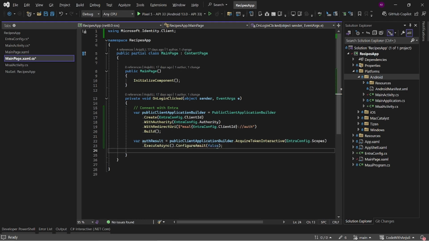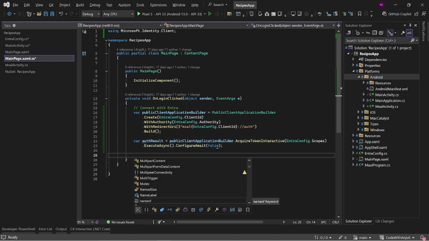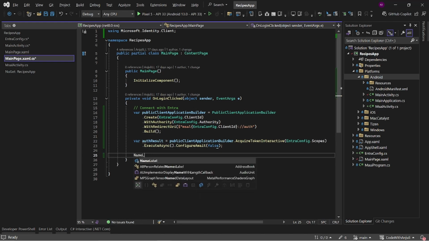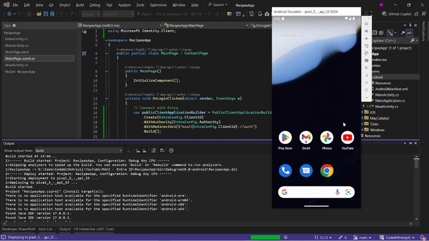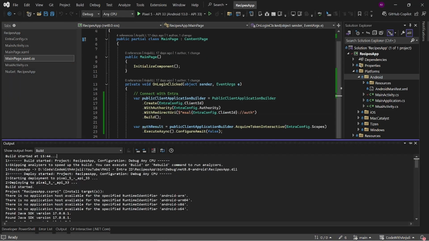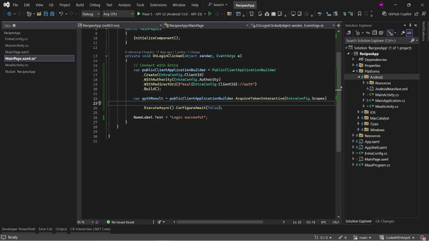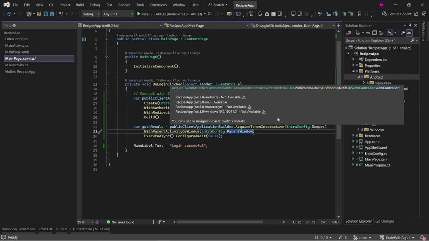And to make it visible that it actually worked, let's change the text of my label so we can see it. I called my label name label, and I will just set the text to login successful. Oh wait, I realized I forgot something. For Android you also have to bind the parent window. Now we can properly test this.